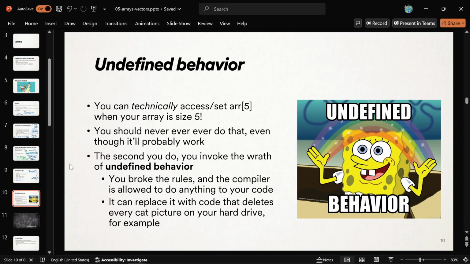A bunch of smart people got in a room, and they wrote down exactly what should happen every time you write code in C++. They said, okay, this is what this line does. This is what this kind of assignment statement does. They left some things blank, like when you do something dumb like this, they called it undefined behavior. It's not defined in the standard.